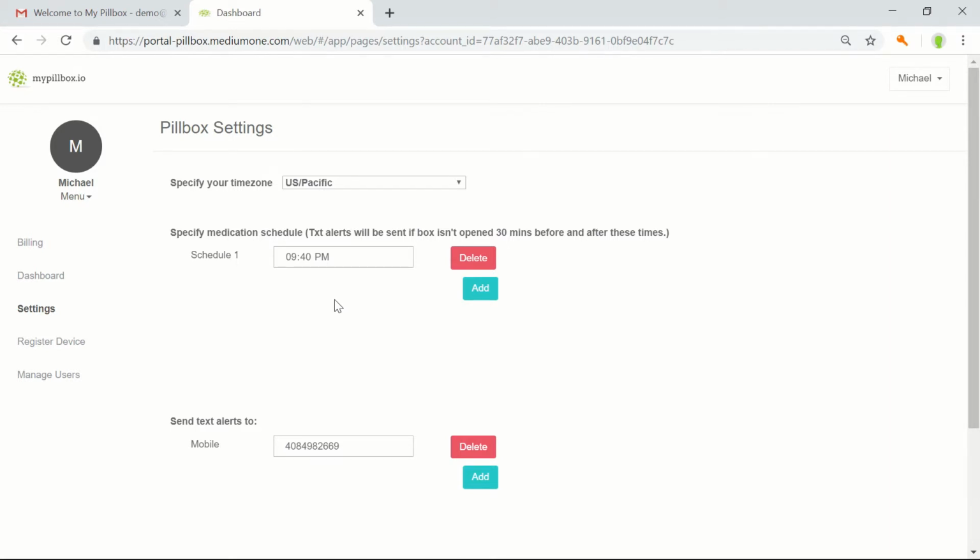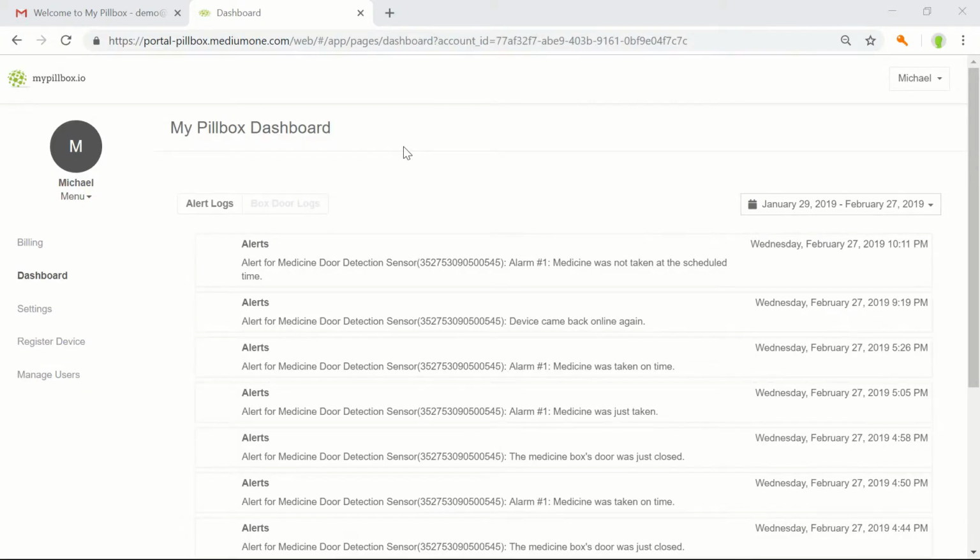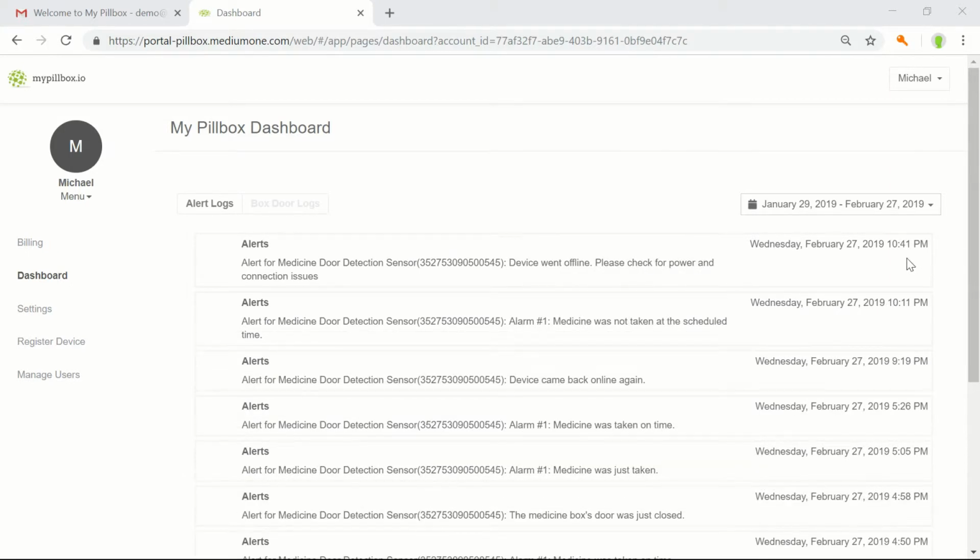We'll fast forward time a little bit and come back later in the day. Now we're back, and we can see that an alert was sent out 30 minutes after the scheduled time, and a text message was sent out to the provided phone number. We also programmed the smart pillbox to send out an alert if the pillbox ever goes offline. You can see an alert was sent out 30 minutes after the pillbox was disconnected from its power source.